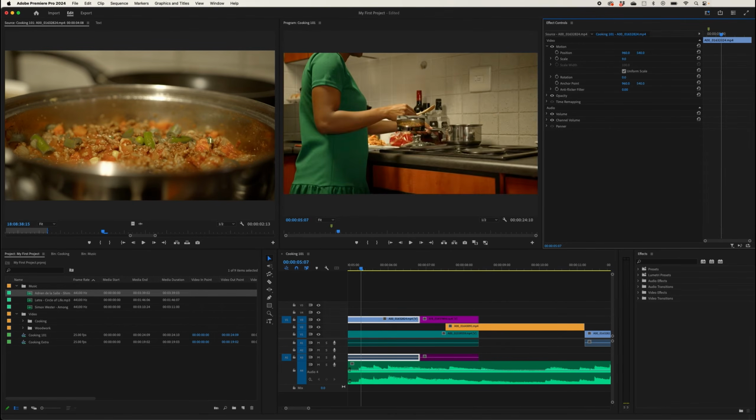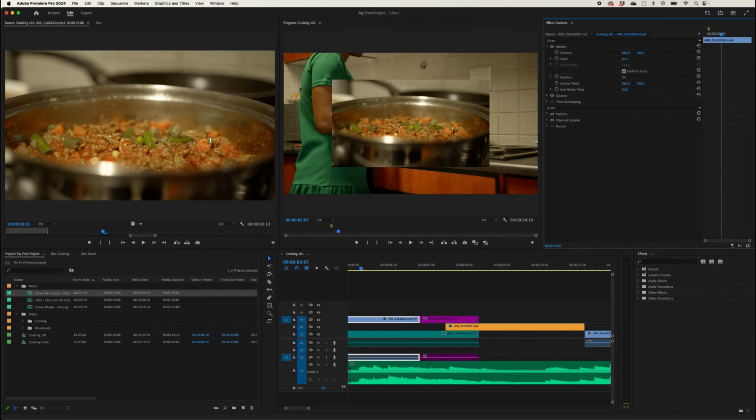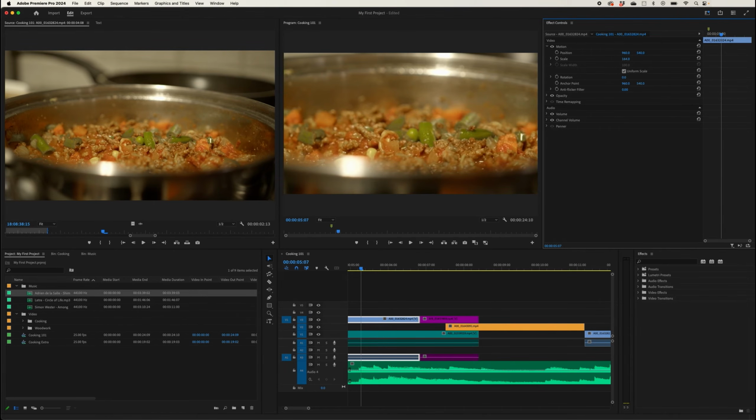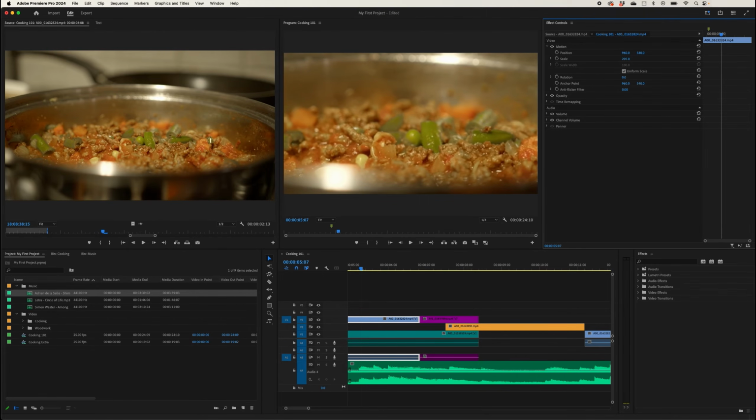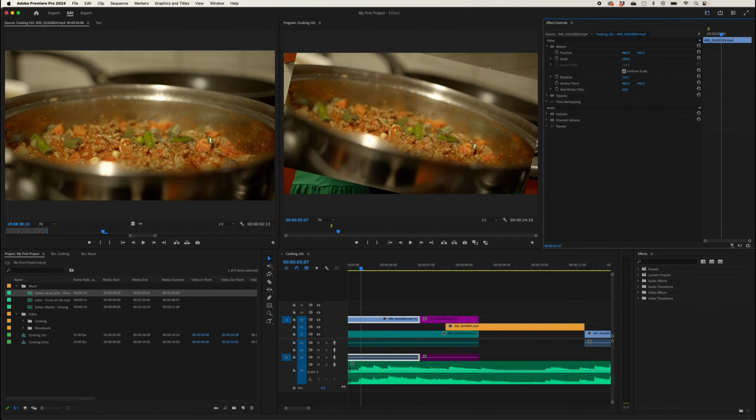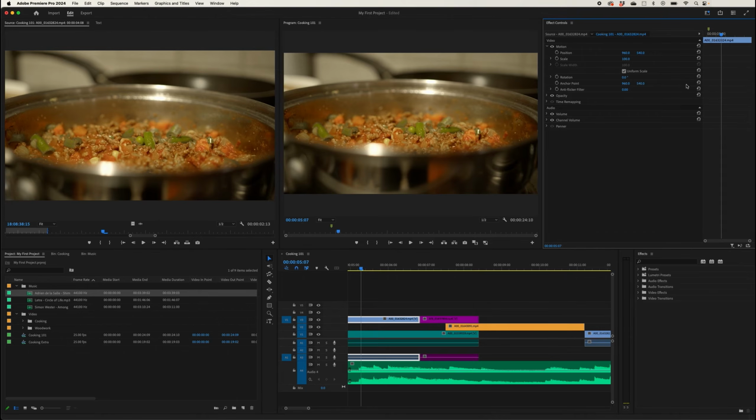And scale, you can scale this up or down. And remember, what you see in the program monitor is what the final video will look like when you've rendered it. If you want this clip to be all the way zoomed in like this, then you can do so, or you can just keep it the same way. Rotation, this rotates whichever way you want it.